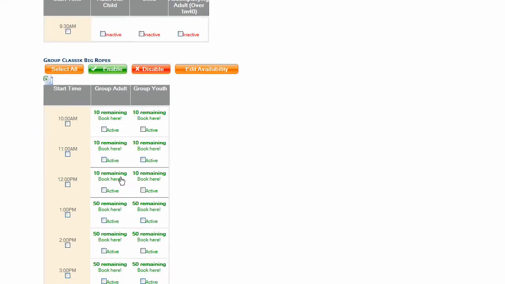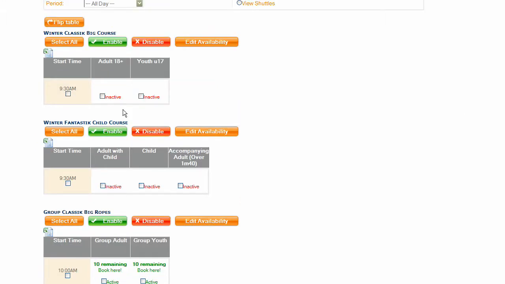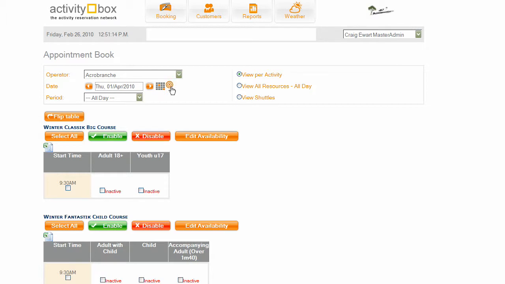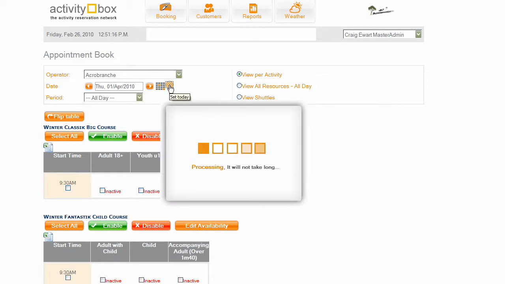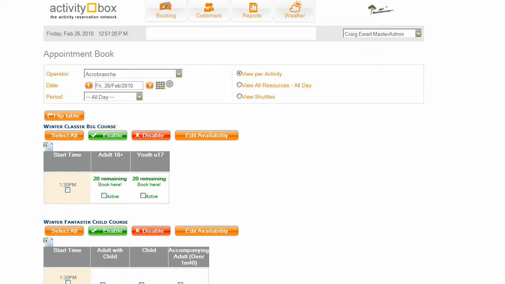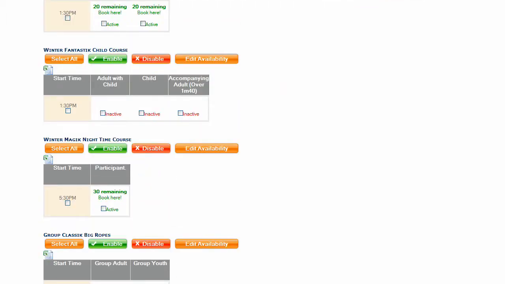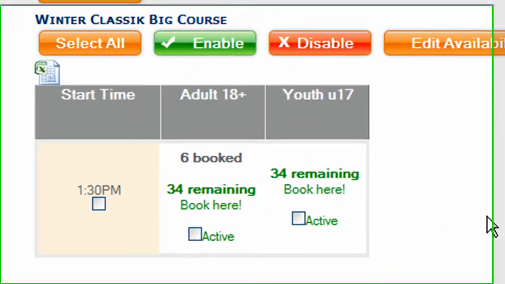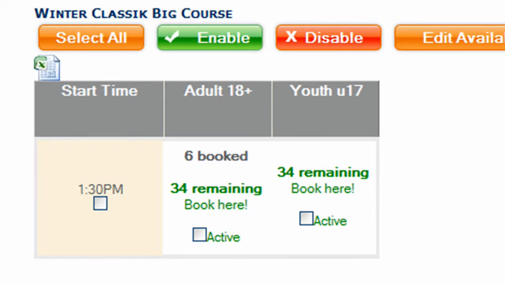Now, when you have reservations, you can see them in your appointment book. If I just click, say, for example, to today's date by clicking on the today's date button, we can see hopefully some existing reservations. There we go. So I've just clicked to Saturday 27th of February.